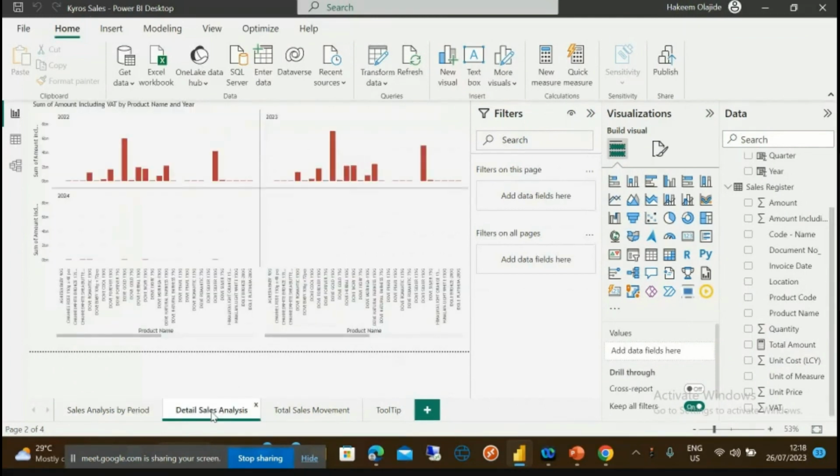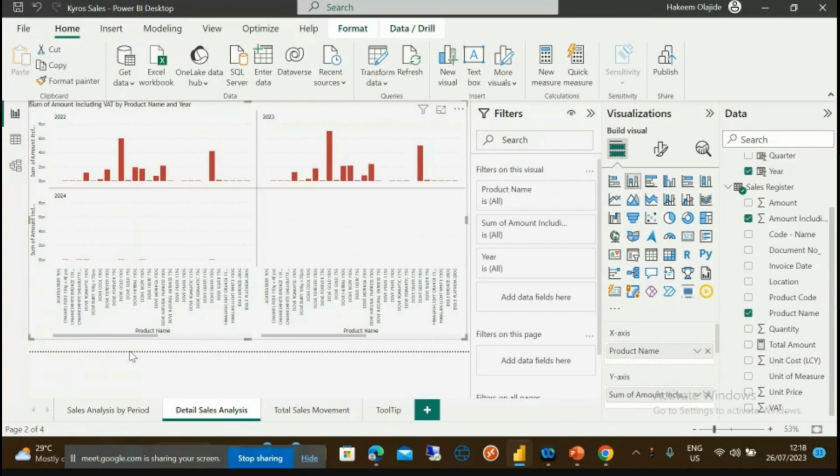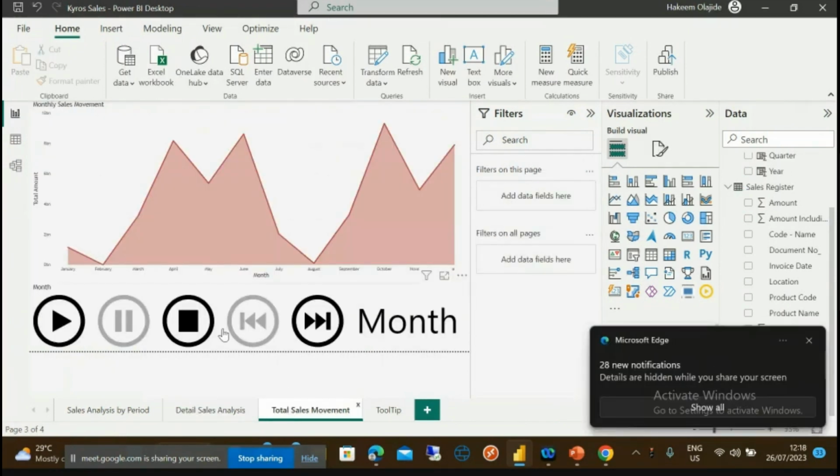Of course, this is an Excel sheet. We're not updating the data, so we're just going to have it the way it is. Nothing changes.